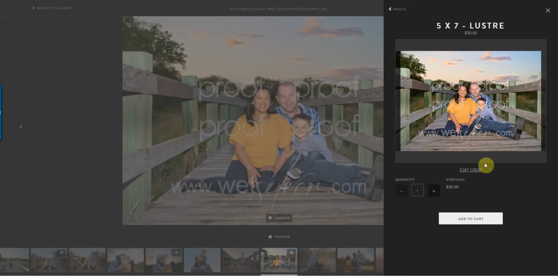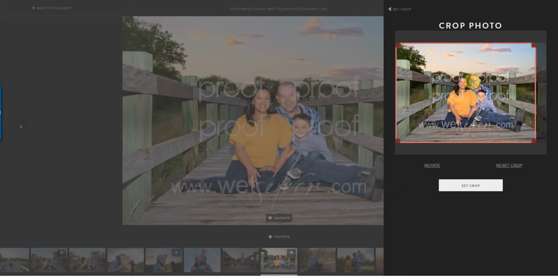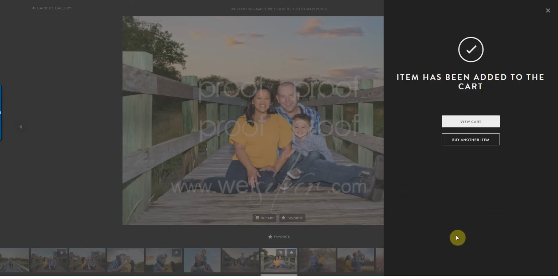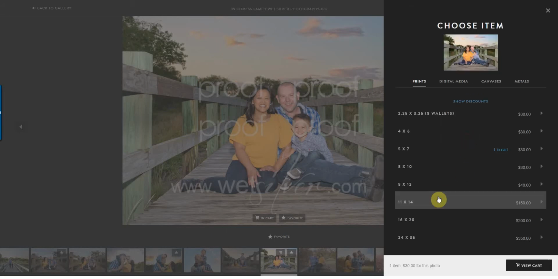And it's going to pop up a crop because different pictures are different sizes. You see? Like, this is a 5:7 aspect ratio. 8:10 is a lot more square. And so if you need to adjust it at all, just hit edit crop, and it'll help you to do that. And so you have one here, right? And you can hit add to cart. You can hit buy another item.